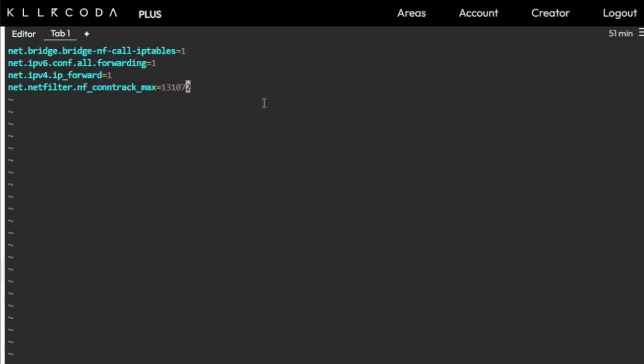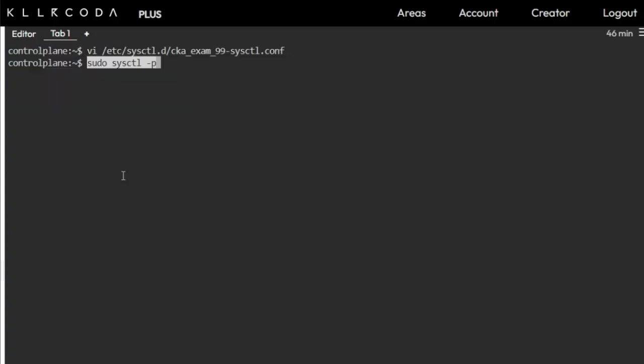Then save, quit, and apply the changes with this command: sudo sysctl -p. Editing files alone is not enough. We must run the commands that make the changes take effect. Without running sysctl -p, your changes won't be reflected. That's the key takeaway for this question.